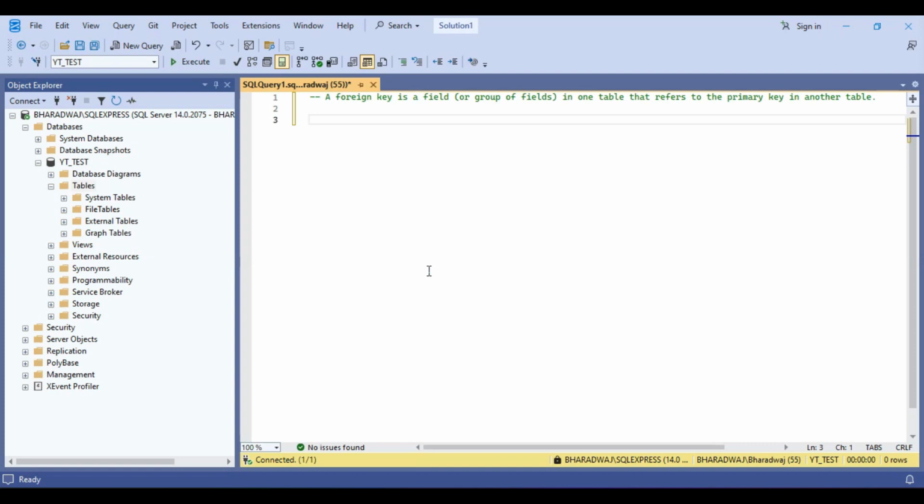A foreign key is a field or group of fields in one table that refers to the primary key in another table. This part is important. A foreign key is a field in one table that refers to the primary key in another table. Let's go with a simple explanation here.